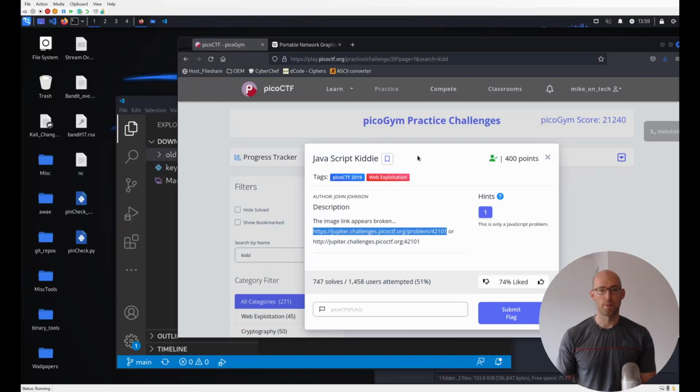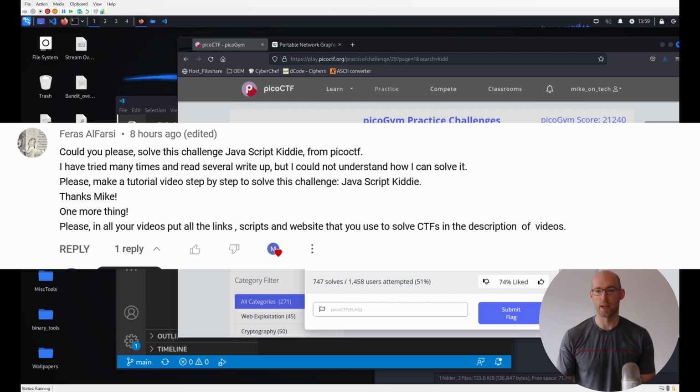And we're back with another PicoCTF challenge. This time we're looking at Script Kiddie, a web exploitation challenge. This was requested by Faraz. Hopefully I didn't butcher your name too much.